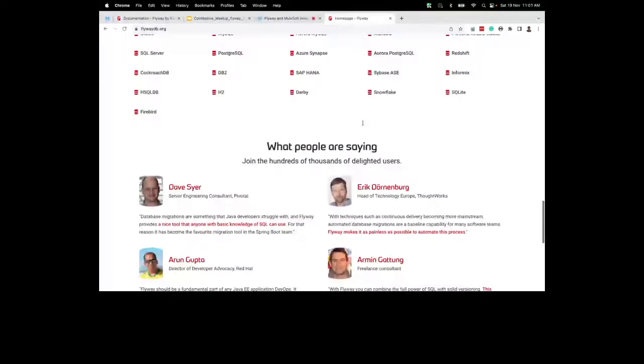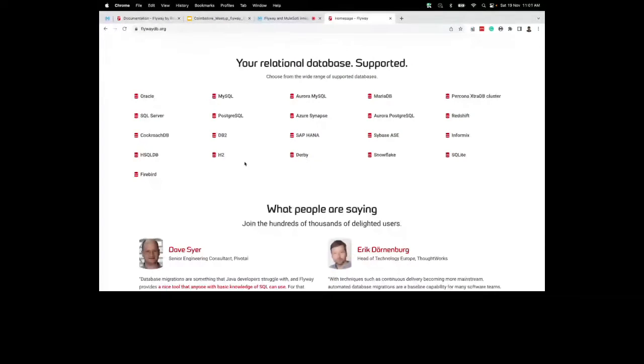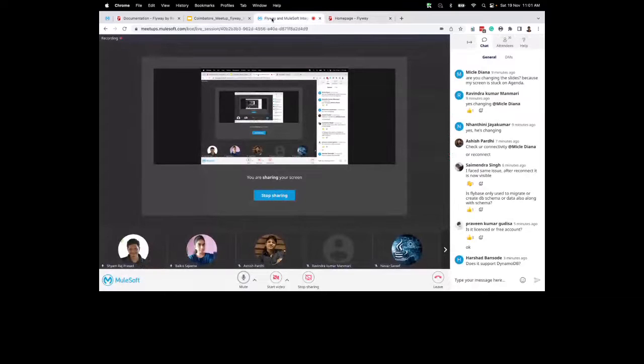Shyam, there is one question: does this support DynamoDB? It is not supporting DynamoDB, but another competitor, Liquibase, is supporting DynamoDB. Here you can see the list of the supported databases. Thanks, Shyam.